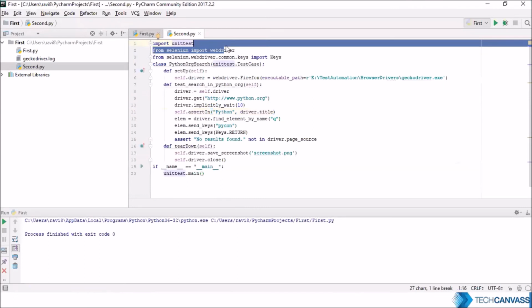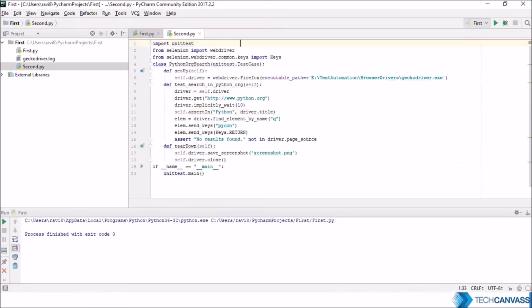So what we are doing here is, the first step is importing the unittest framework. This is similar to JUnit or TestNG framework in Java. This step is the same as for the previous script. Again, the third line is also the same.